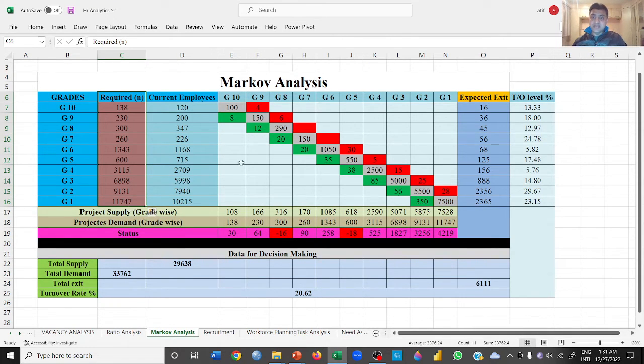Now what is happening here is that our current employees are 120 at the G10 level. So G10 level is showing 100 employees will remain at G10 level in the next year. 4 will be demoted to the G9 level because maybe their performance is not right or something. And 16 are expected to leave. So this is 100 plus 4 plus 16 is equal to 120. So this is what we are expecting at the G10 level. The turnover will be 13.33% here.